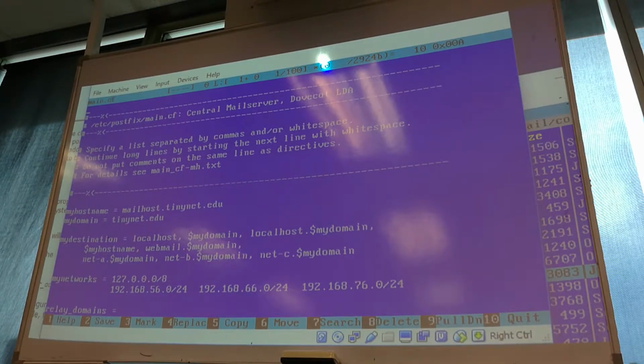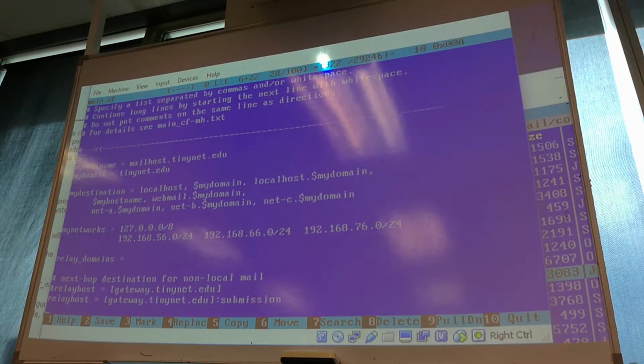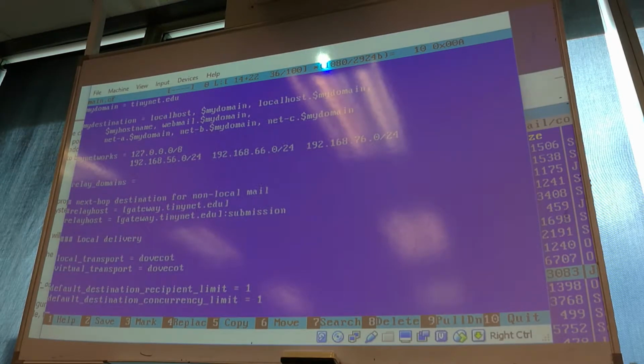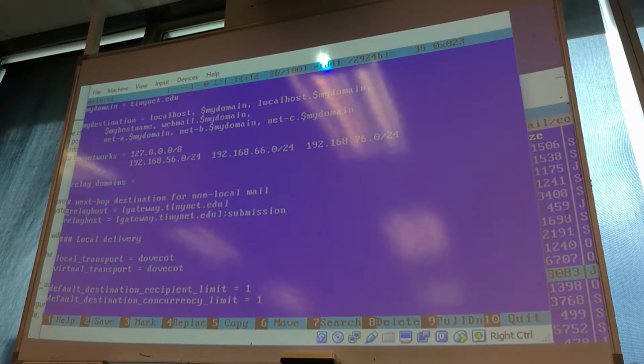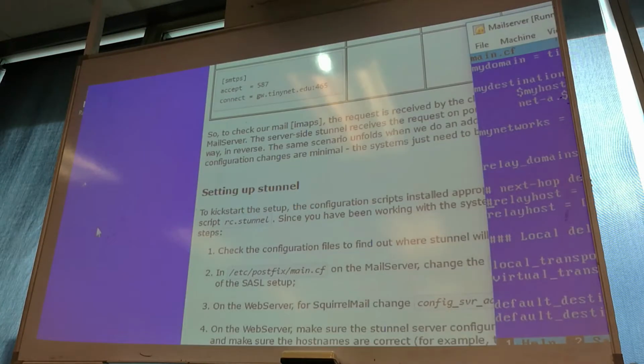And again, if we want to know what all of these are in detail about, we look at the TXT part. Okay, my networks, relay domains. Here we go. It says here, relay host equals gateway.tinynet.edu. But which one is active? The bottom one. Okay, and the bottom one already has the host name. It's already using the submission port.